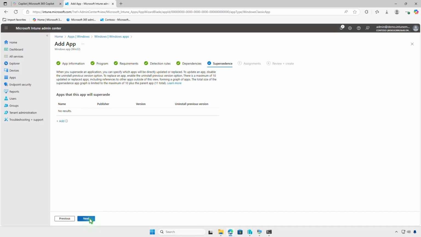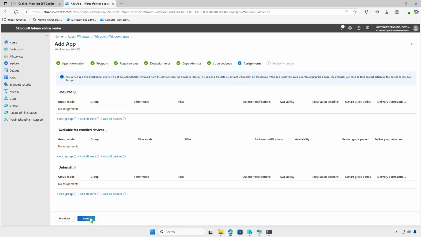Additionally, you can configure supersedes to directly update or replace an older version of the app. On the Assignments page, decide how to deploy the app. For required deployments, the app will be force installed on specified groups or devices.